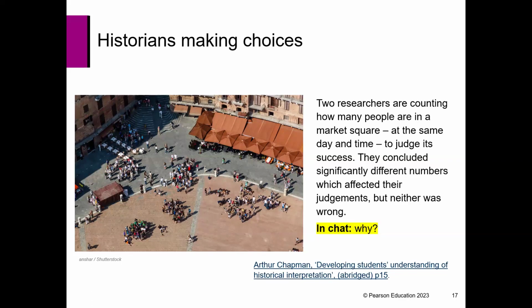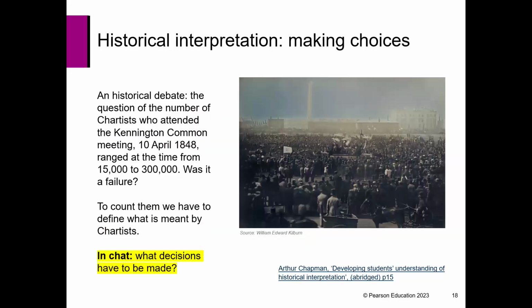And then we could turn that into an historical example by having a look at this photograph, one of the earliest photographs of the Chartists attending Kennington Common on 10th of April 1848. And the historians have differed hugely in their ideas of how many people were there. Was it 15,000 or 300,000? And thinking about, was it a failure or not?